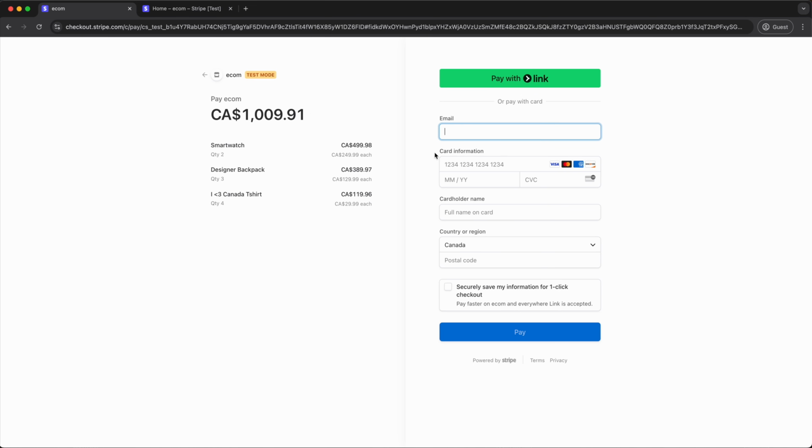then you just have to put a random email here. I'll say randomemail@gmail.com. Then you can put your card information. Now, obviously, don't put your real card information. Even though it's in test mode, I would recommend you just use one of the different test cards that Stripe has.